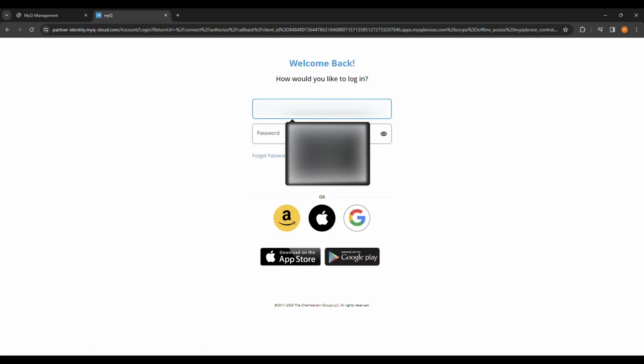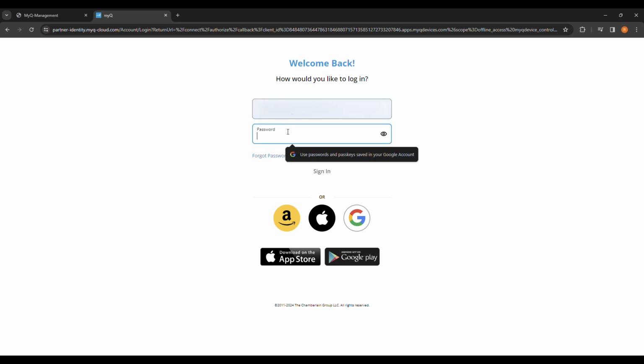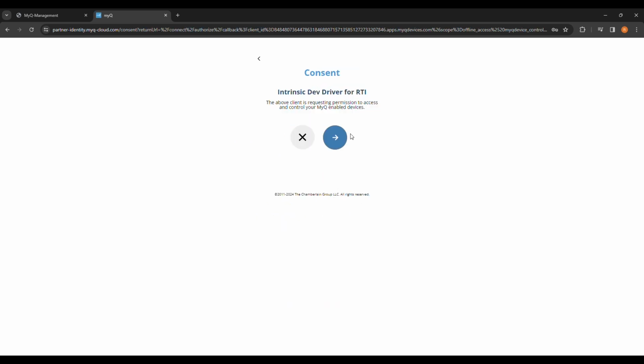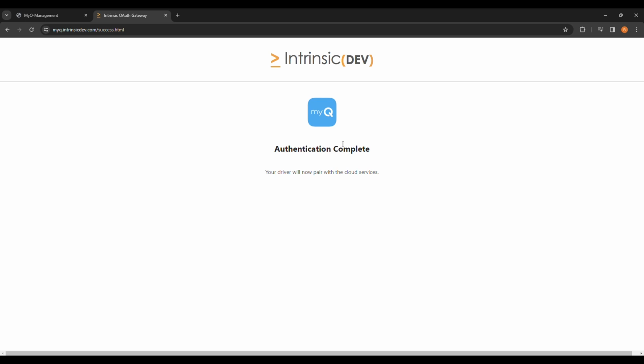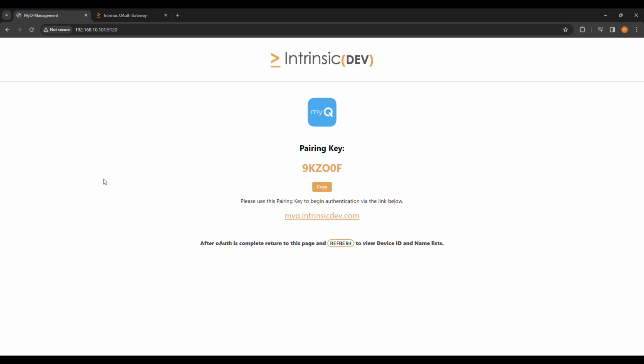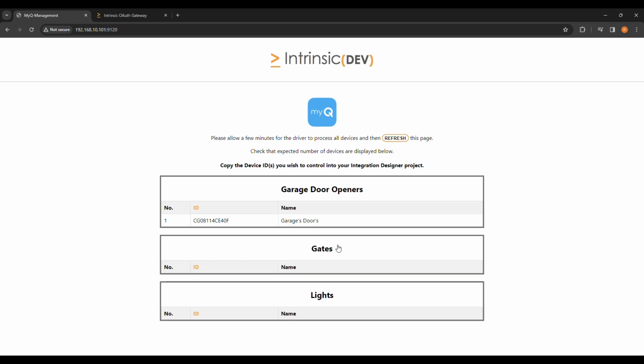Please note you only get one successful authentication. This has to be the end user account that's being activated. Sign in. Consent, Intrinsic Dev driver for RTI. Authentication complete. The driver will now pair with the cloud devices. So if we now return to this first tab and refresh to view device ID and name lists, and here we are. So this is where you'll see your myQ devices that the driver has discovered after the pairing process.